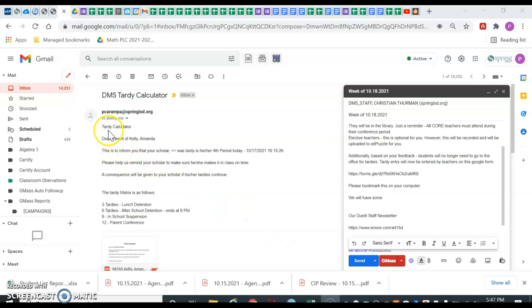So this is what the email looks like. Tardy calculator: Dear parent of Kelly Amanda, this is to inform you that your scholar was tardy in his or her fourth period today, and it gives a timestamp of what time that was. Please help us remind your scholar to make sure that he or she makes it in time. A consequence will be given to your scholar as his or her tardies continue. The tardy matrix is as follows, and so on and so forth. Hopefully this will help us in clearing our hallways and maximizing our scholars' time in your classroom.